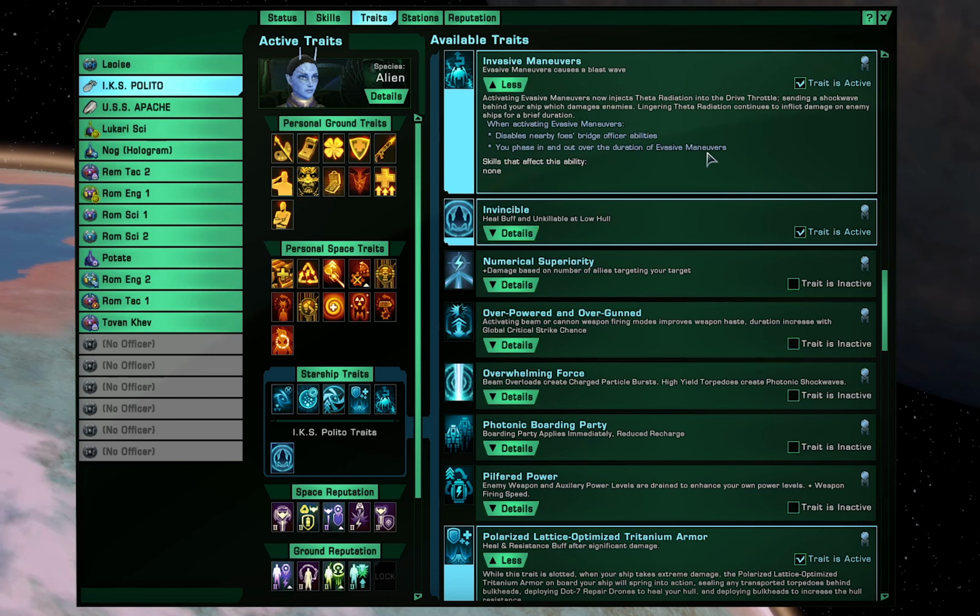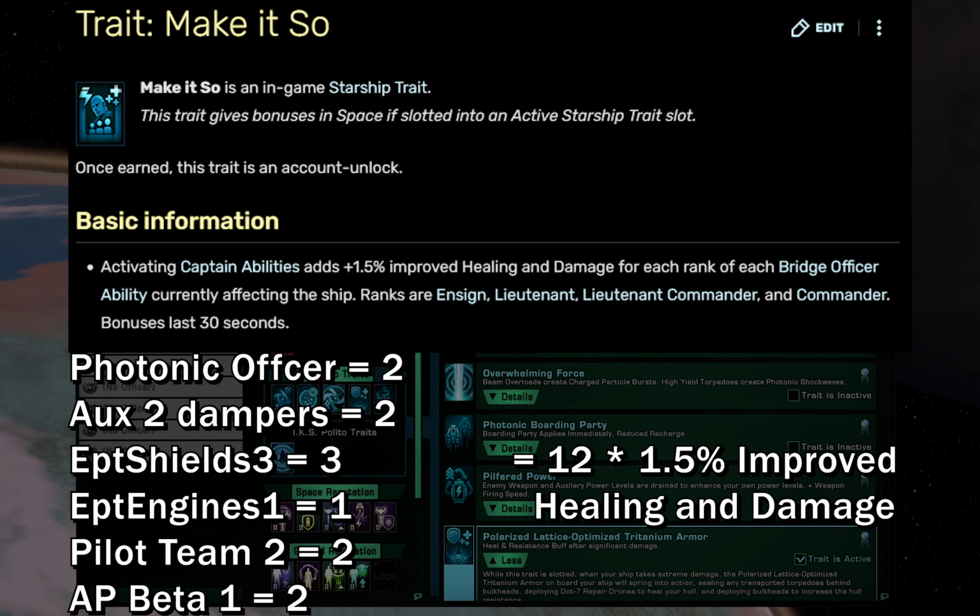Really, think of this build as more of a loose template, and it's going to depend more on what you already have available. Since we're talking around the 10th Anniversary Bundle, maybe a trait like Make It So from the Ross might work. A rough estimate is that it provides about 18% increased healing and damage. It's not the best trait ever, but it's part of the bundle that everyone already has, and it'd be easy to slot on this ship.